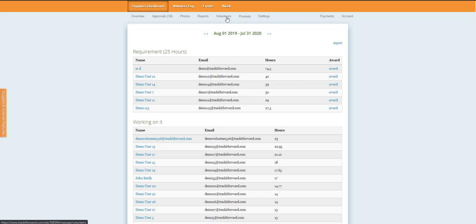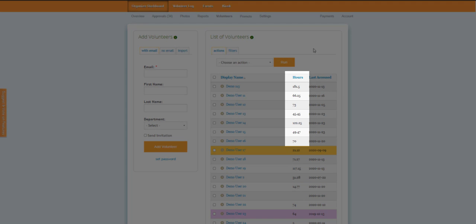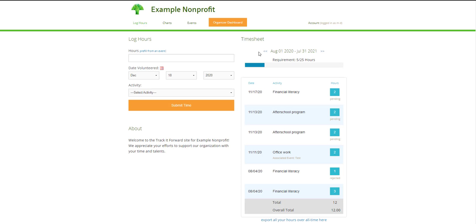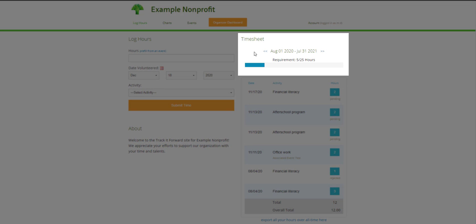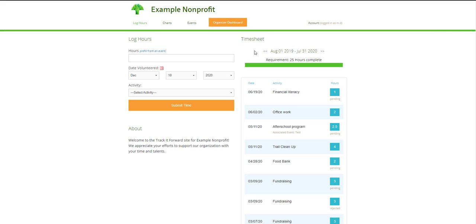If you go to the Volunteers page of your organizer dashboard, you will see a running total of hours per volunteer on the summary list. This includes hours that were logged outside of your current reporting cycle. From the volunteer's perspective, when they visit their account, they will see the current time frame based on your milestone time period. Once again, though, they have the option to navigate back to past time periods to see hours that were submitted last year and to confirm that their requirement was completed.